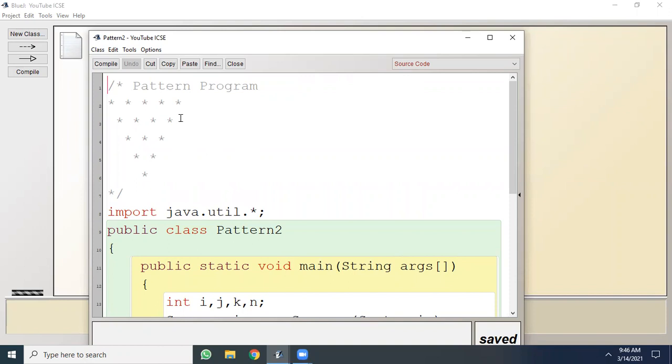Only difference is that the output is more or less same, only the shape is different. This is triangular shape. So first let us study the program.